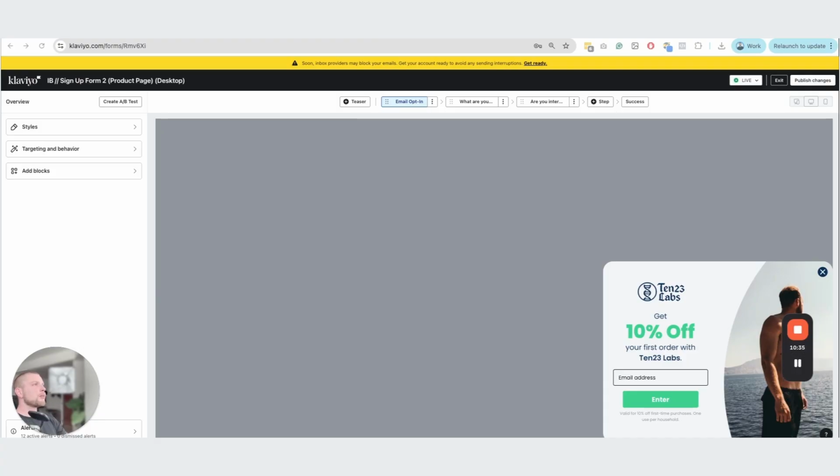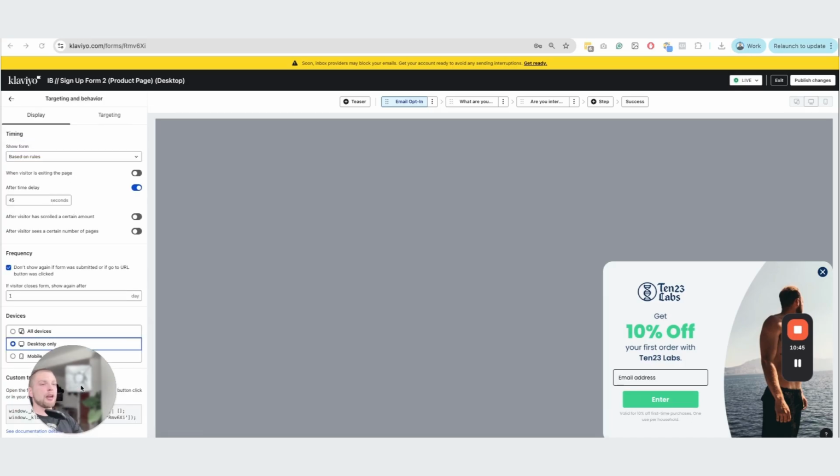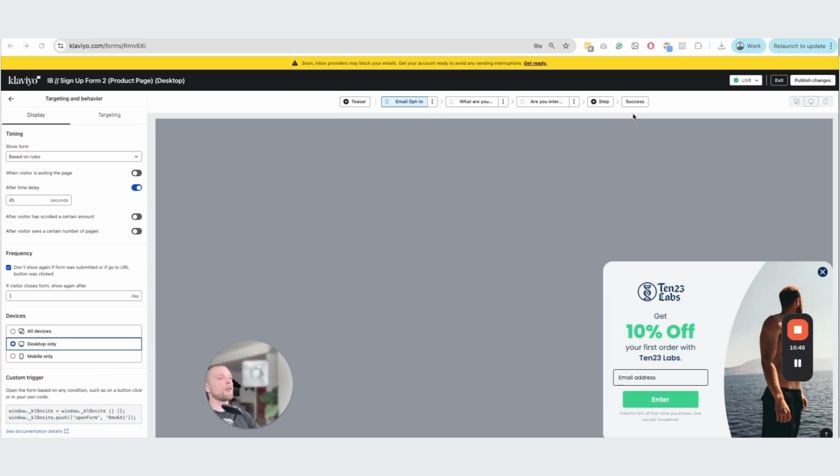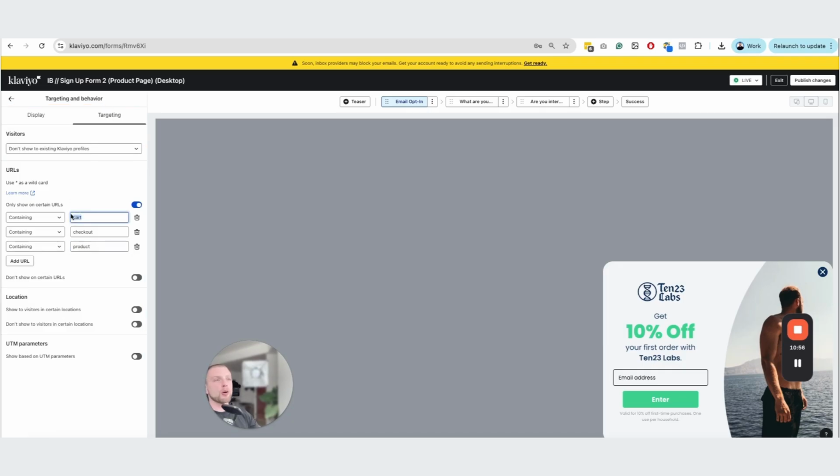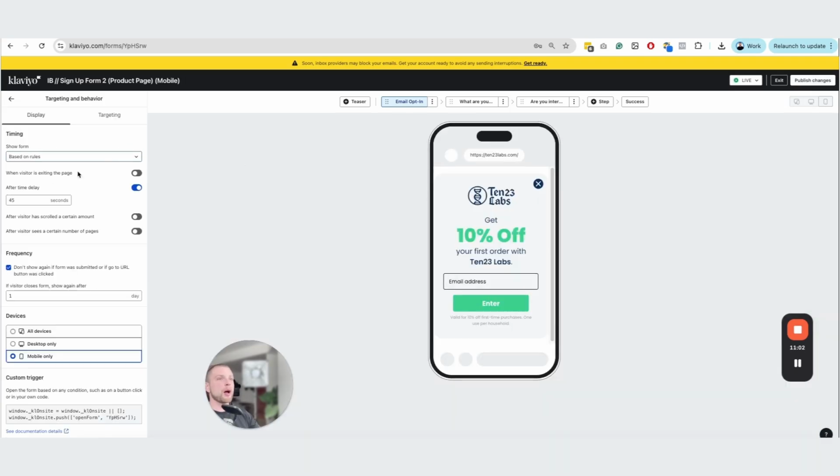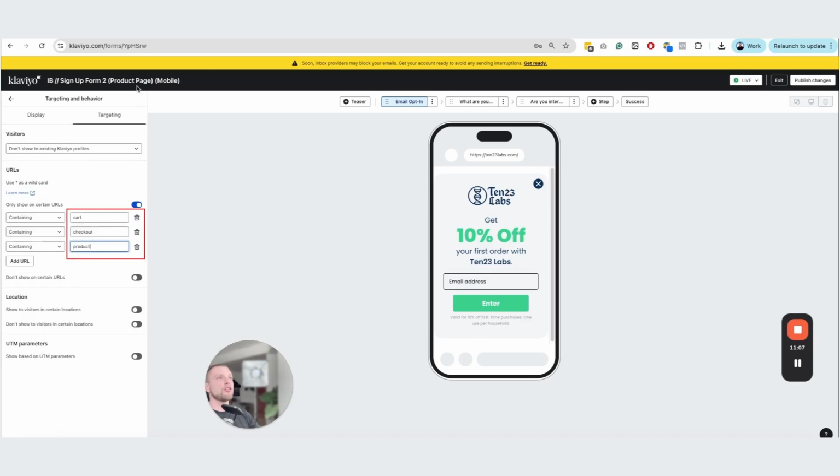As you can see here, we now have the flyout forms. This is the exact same form. The only difference is we've removed the teaser and we've changed the targeting. Obviously, this is the desktop version to show up after 45 seconds for a display. And we have it show up on the following URLs: cart, checkout, and product. Same again for mobile. Show only on mobile, 45 seconds, cart, checkout, and product. Okay? This is another opportunity for someone to subscribe to email marketing.